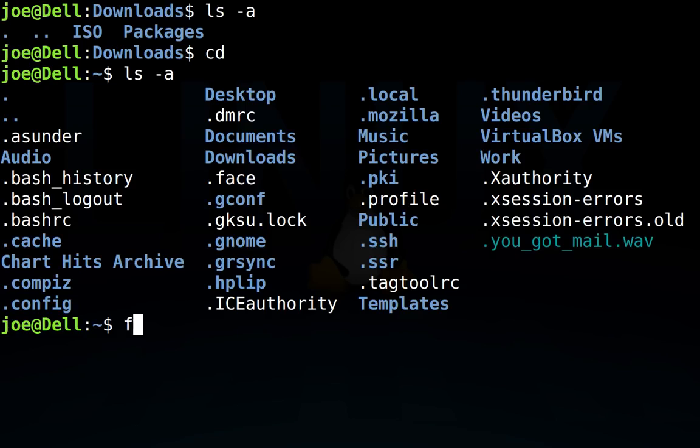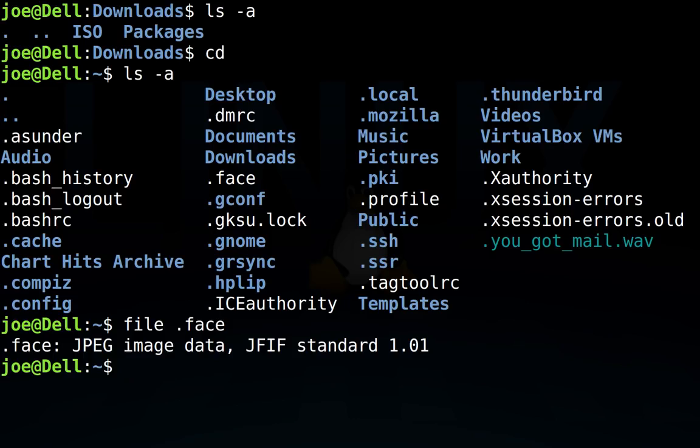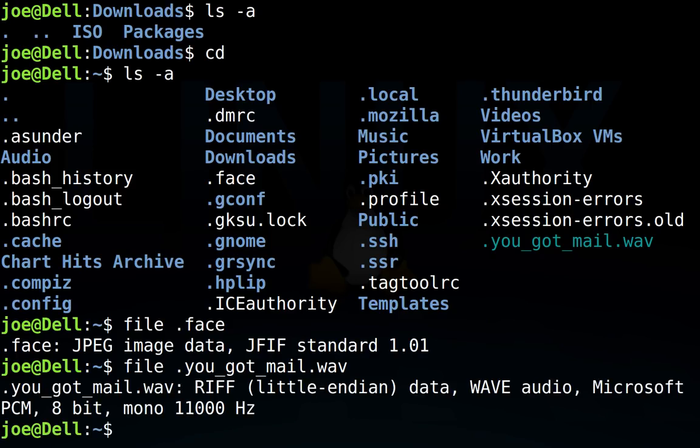So the next command that I want to show you is file. So let's say, for instance, we don't know what that little .face file is. All we've got to do is issue the file command and then give it the file name, and it tells us that it's a JPEG image. Well, what about that weird one that you've got? Now you notice I'm not going to type the whole thing. We're using auto-completion. Now it tells us that that's a sound file, and as a matter of fact it says it's a WAV file. So file will tell you what you are looking at.